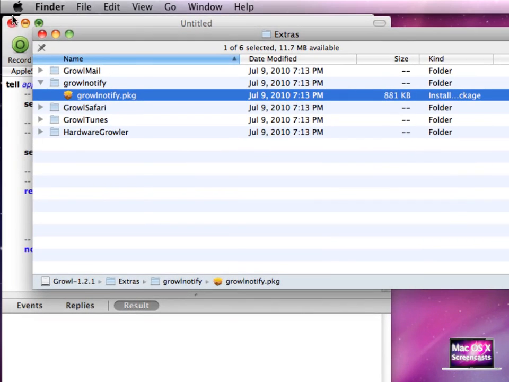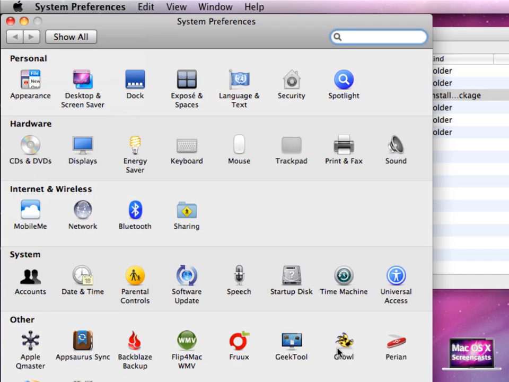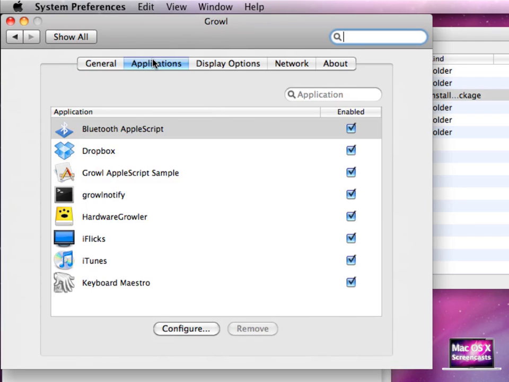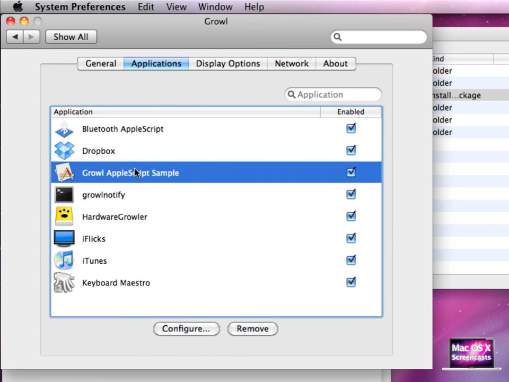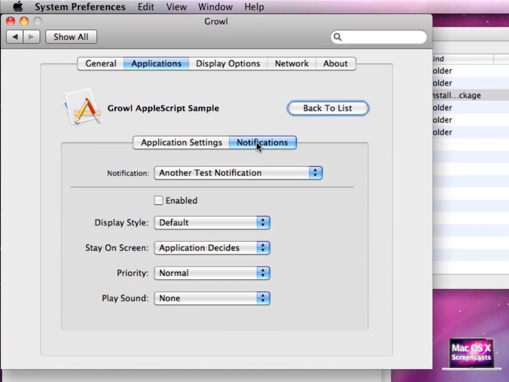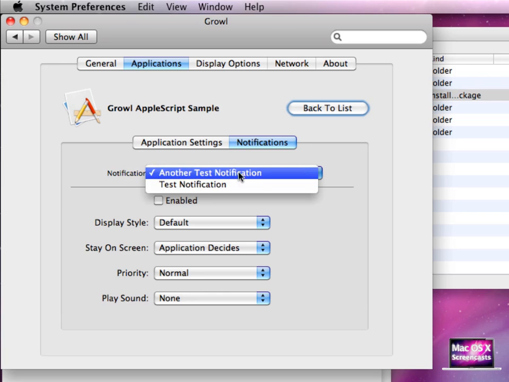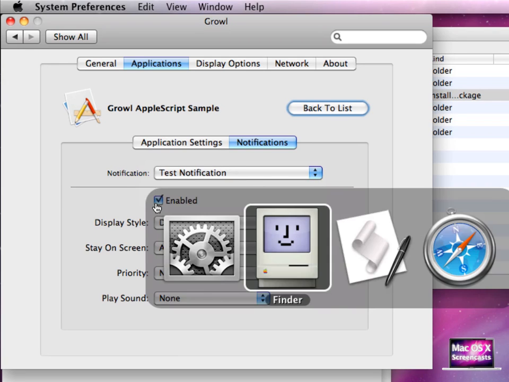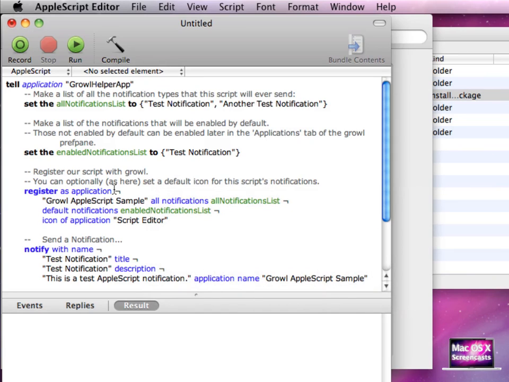And if I go to the system preferences, let me just pop open the system preferences, Growl, and then under applications, our new Growl Applescript sample is listed. If I double click this entry, go to the notifications, you see in the notification pop-up all 2 notifications from the list we've set up are listed, and the test notification is enabled.